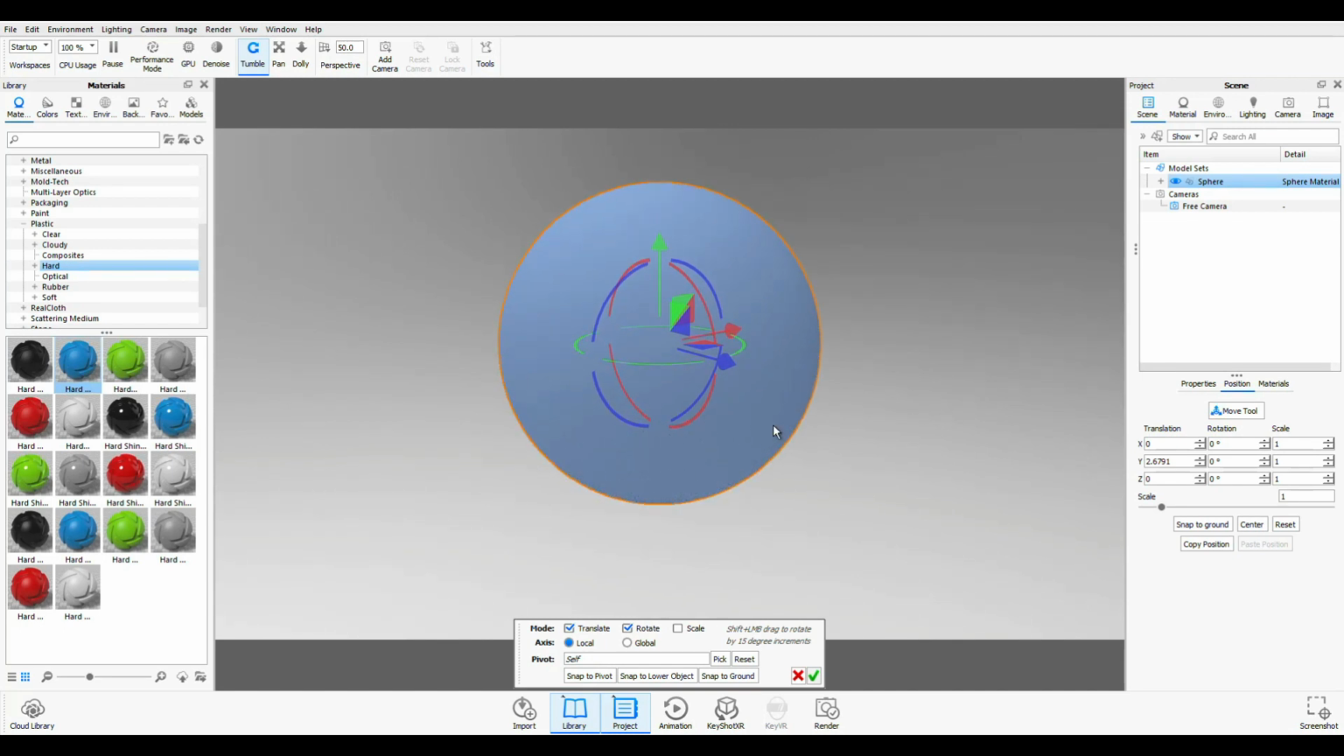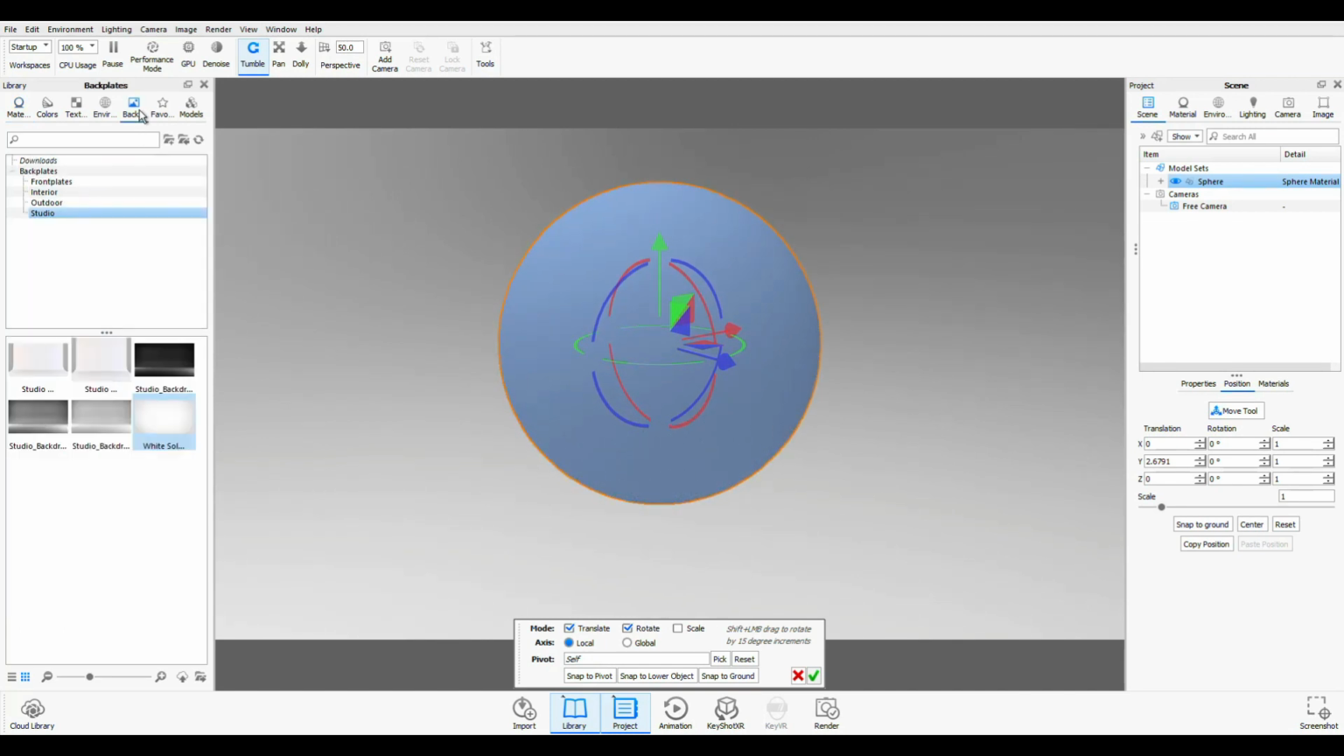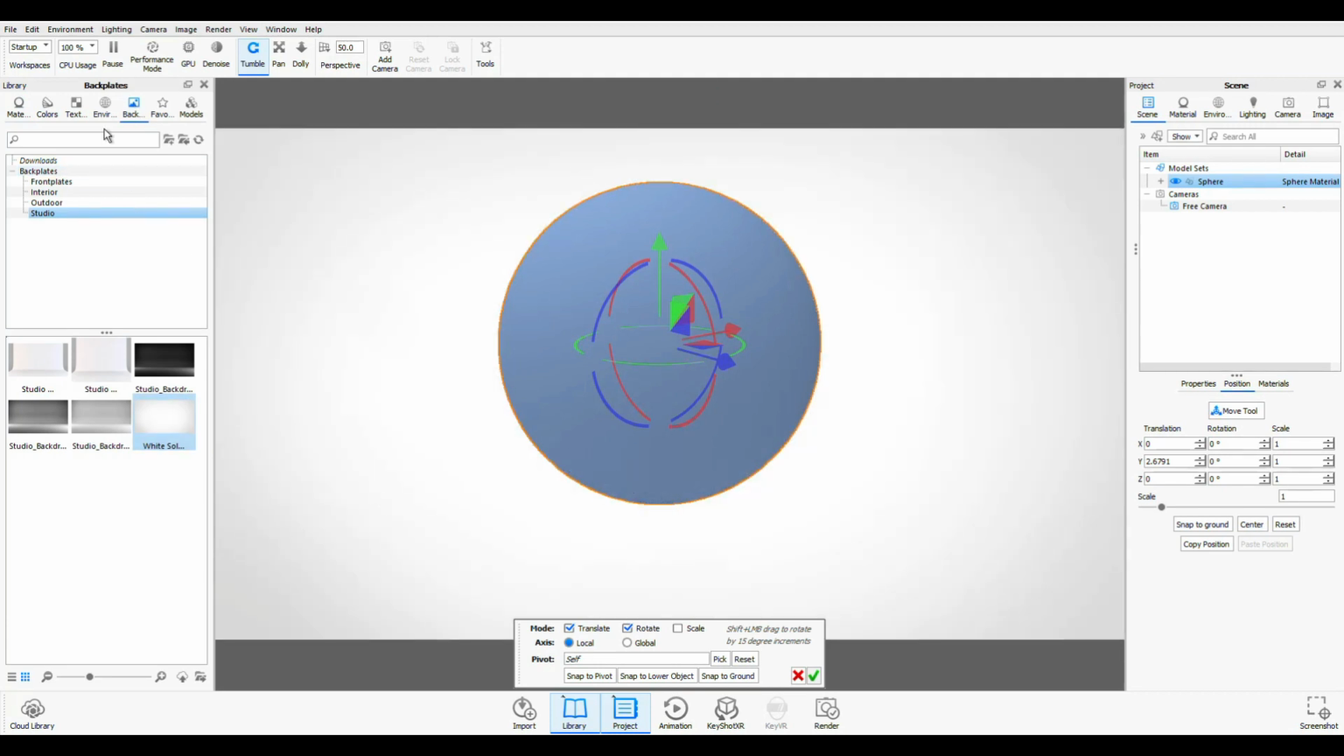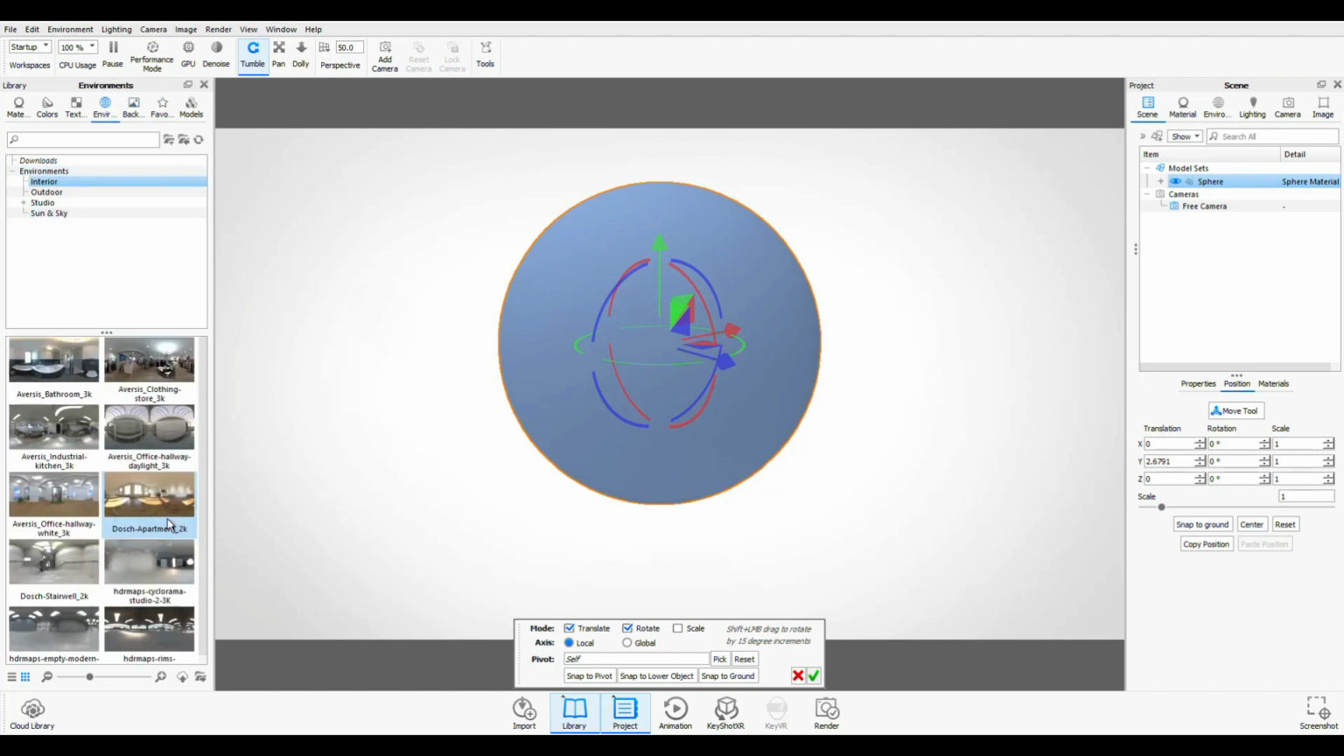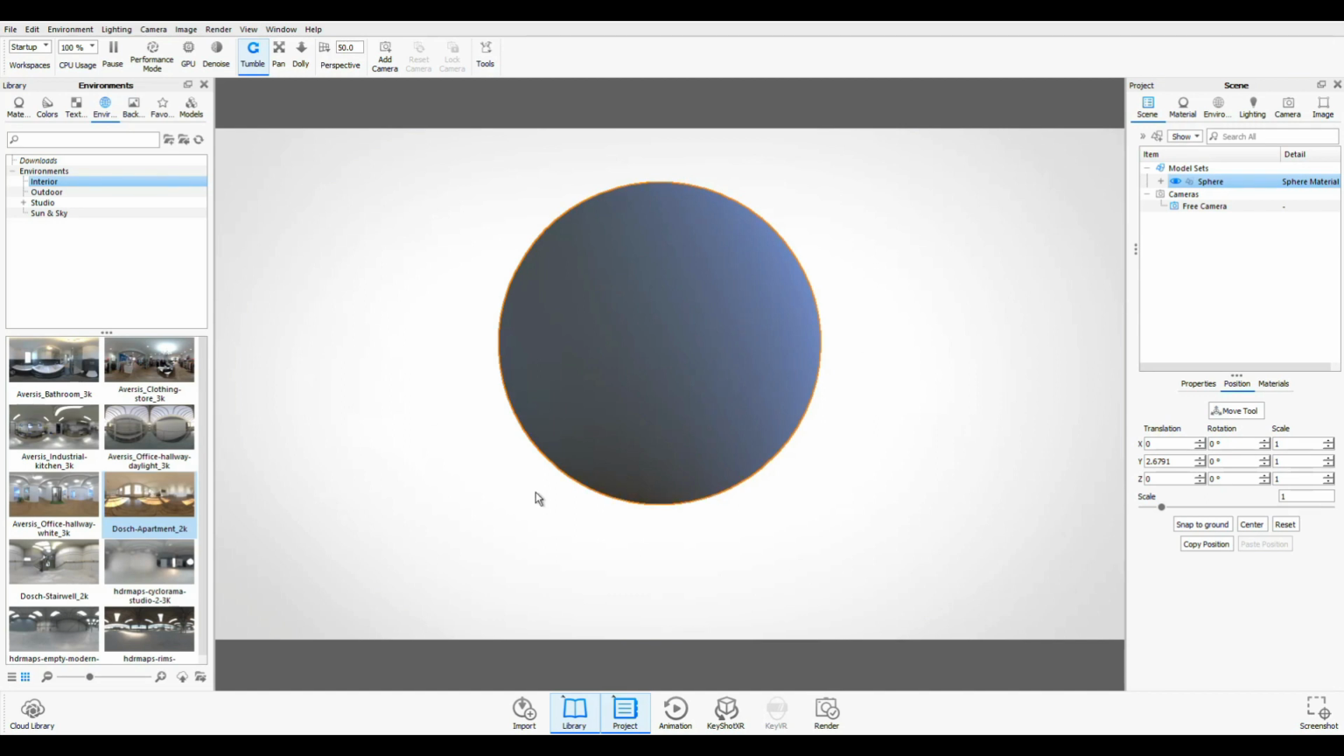Now, before we add the fuzz, I'm going to go into the backdrop here. I'm going to take a white solid, and then we're going to go into the environment, and I'll take this Bosch or Dosh apartment, whatever it's called, and drag that in. So we have somewhat decent lighting, okay? We're going to accept that, and then we're going to apply a material.